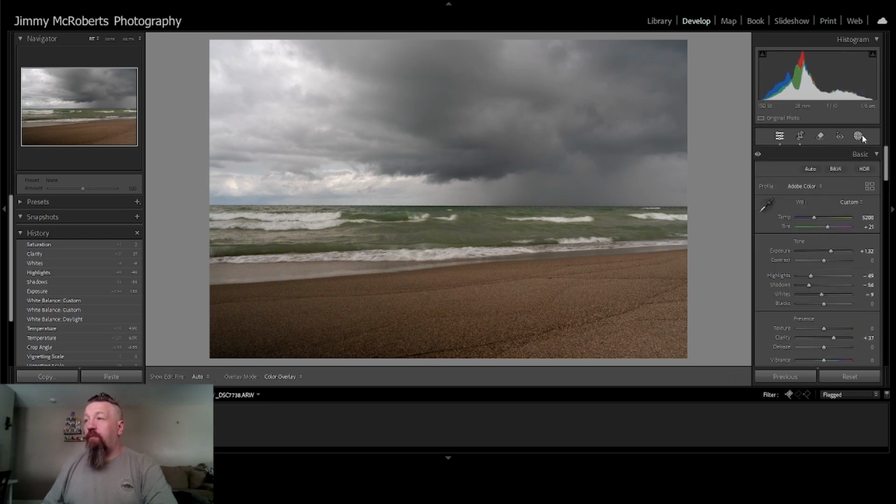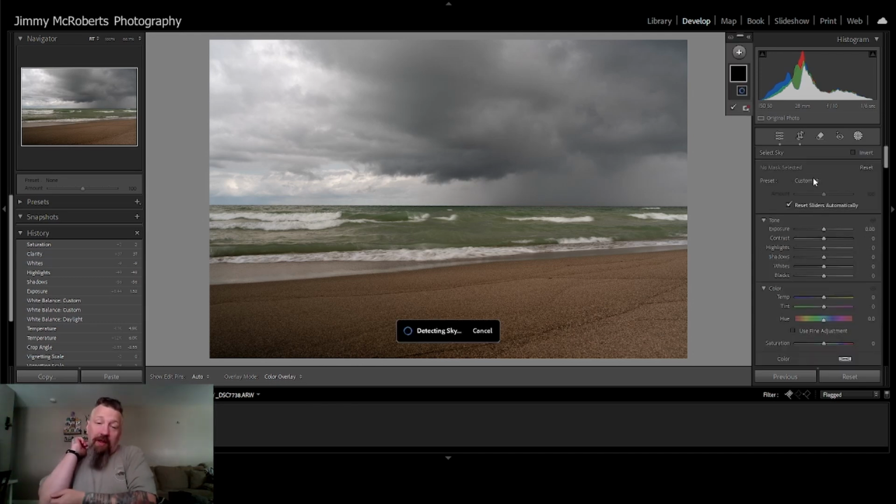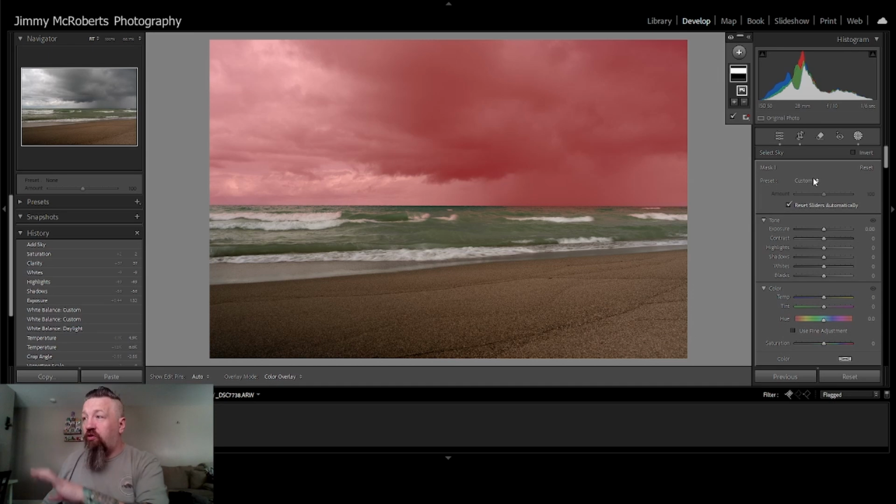With photos like this that have a sky, you have two options to work on editing just the sky. You have the sky tool, or you have a linear gradient. And linear gradients can be flipped to be used on the bottom part of the photo too. So you can go to sky. I like the sky tool. I think it's really good at detecting everything for you and helping you focus on just that part.